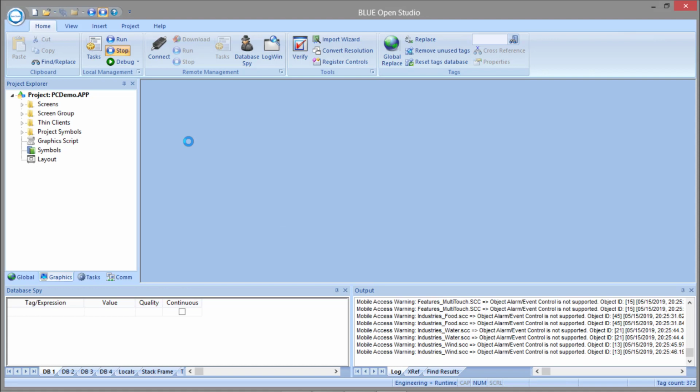So now it's completed saving the screens as HTML, and you see we have quite a few messages in the output window. Those are just objects that were stripped out. However, we don't see any actual errors, so we are all set.